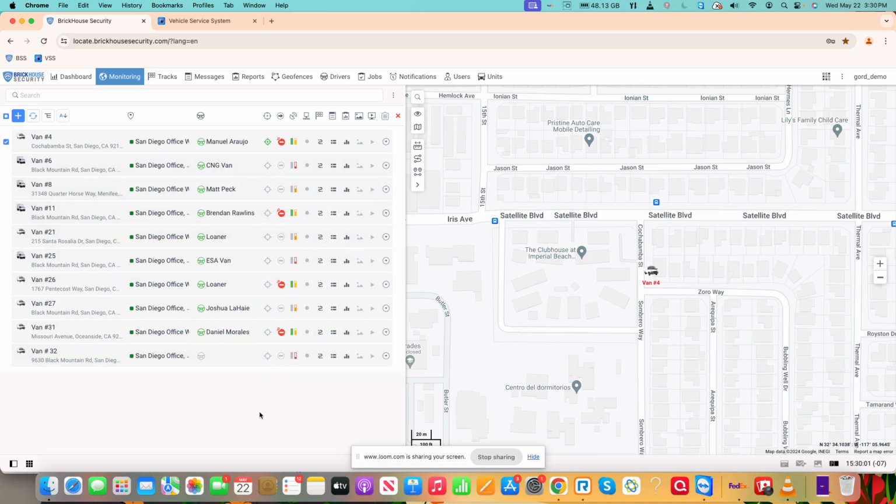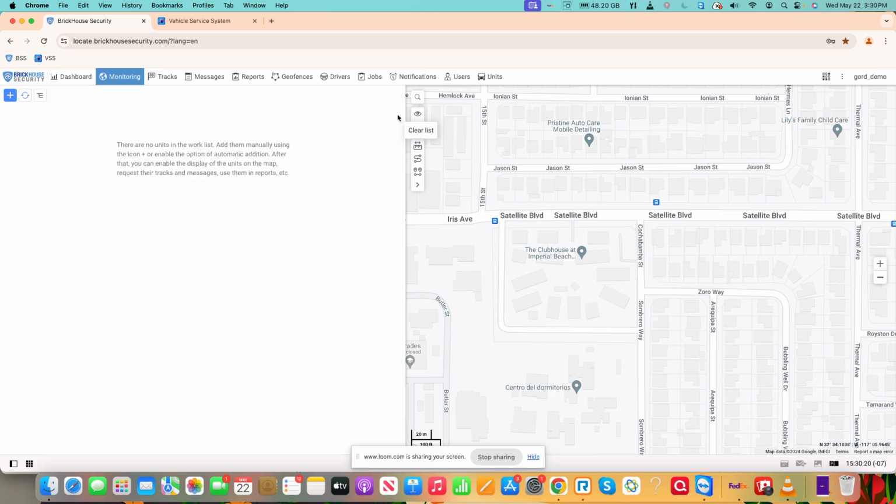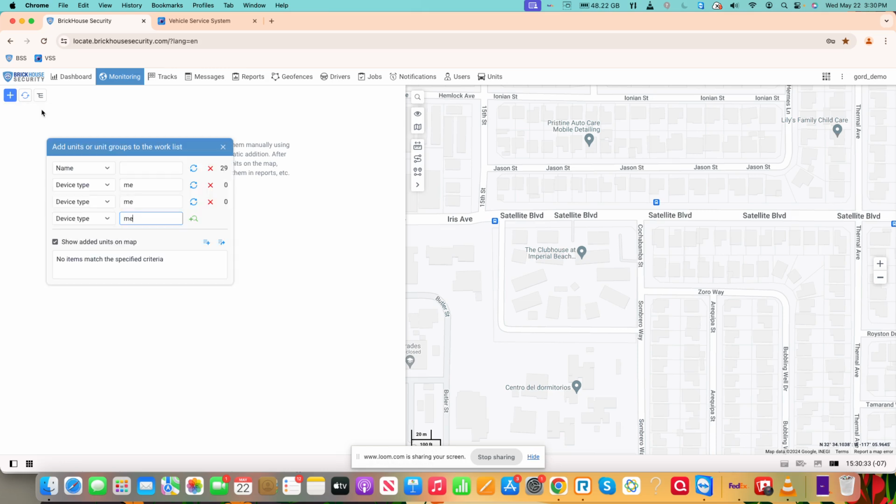So the first thing you've done now is set up your monitoring panel, so that the relevant vehicles are in the list, and don't be afraid to play with this list. Okay, I can just remove the whole list by going clear list, and then I can click this little recycle thing, which automatically adds everybody back to the list, or I can add units or groups, or I can add everything.